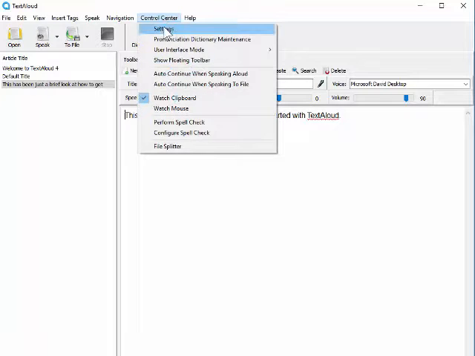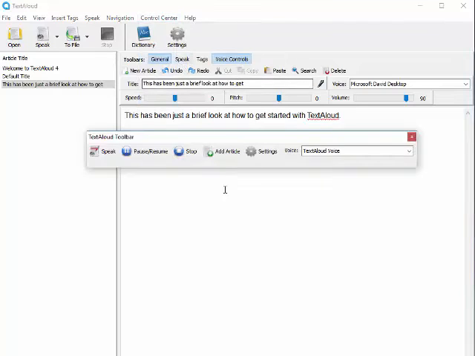Another way to hear your text read aloud is to use the TextAloud Floating Toolbar that will speak selected text in any window or that will import selected text into TextAloud articles. Try it by clicking Control Center, then Show Floating Toolbar.